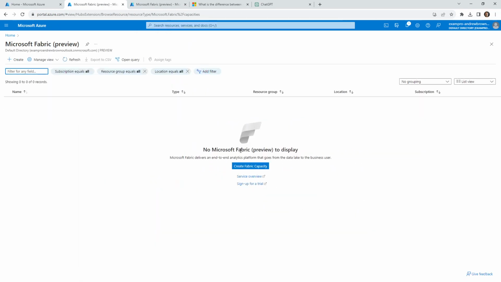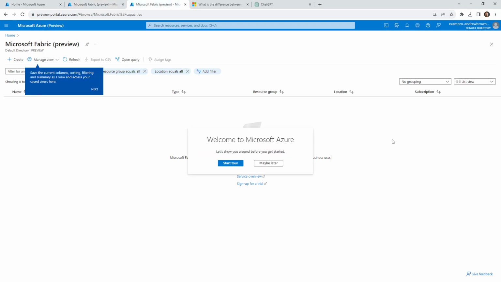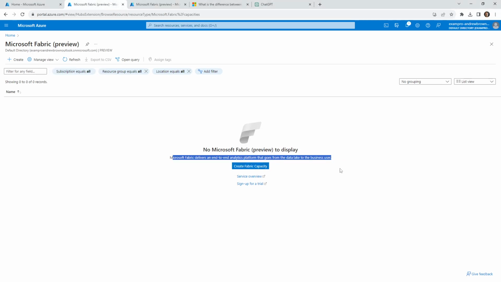I have no idea what the costs are here, so you can take a look and just not touch it. But here it says, Microsoft Fabric delivers an end-to-end experience, create Fabric capacity. And then we'll go over here, and it's also here as well. So what I'm going to do is go ahead and see what happens if I try to create this.